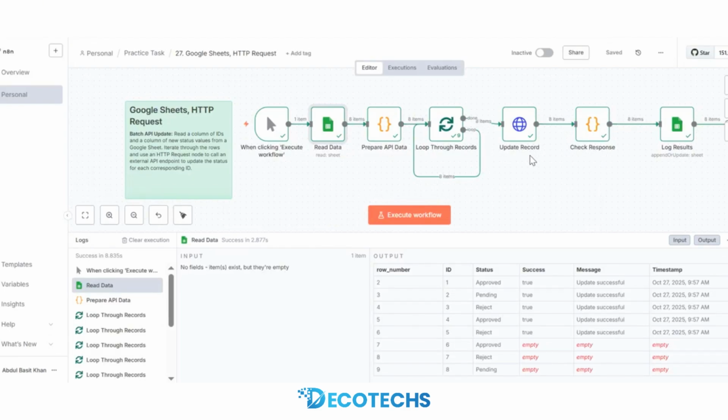This workflow automates batch API updates by reading data from a Google Sheet, sending HTTP requests for each record, and logging results back into the same sheet. It's ideal for mass status updates, syncing data with external systems, or performing API-driven record modifications.